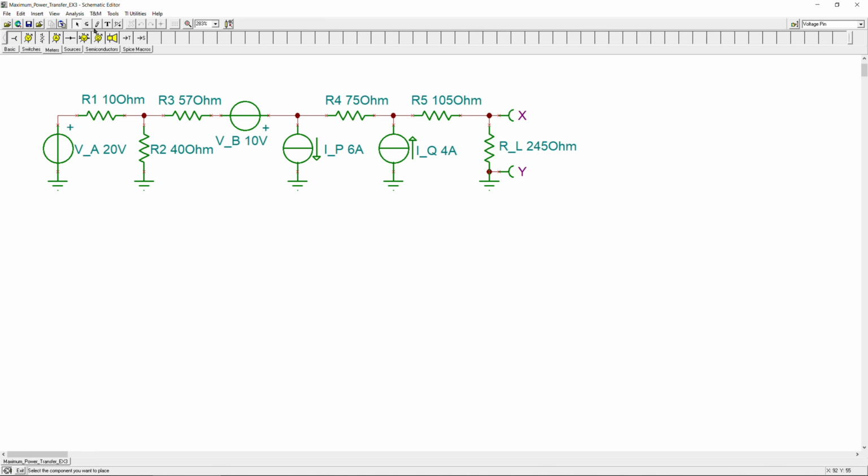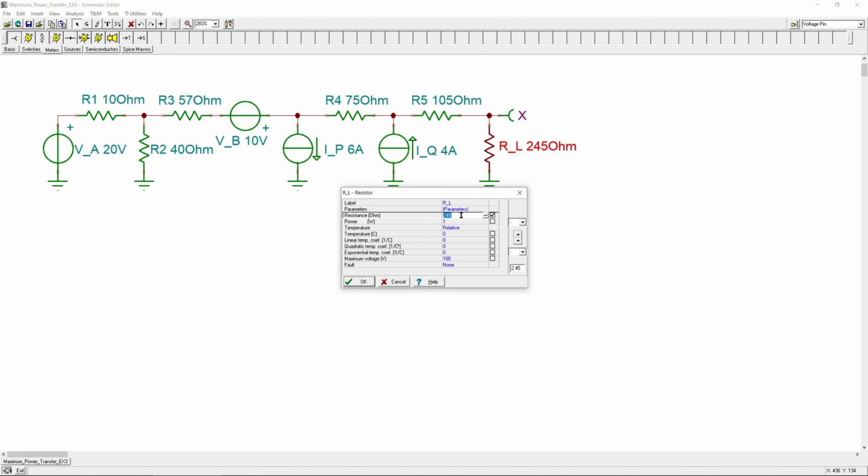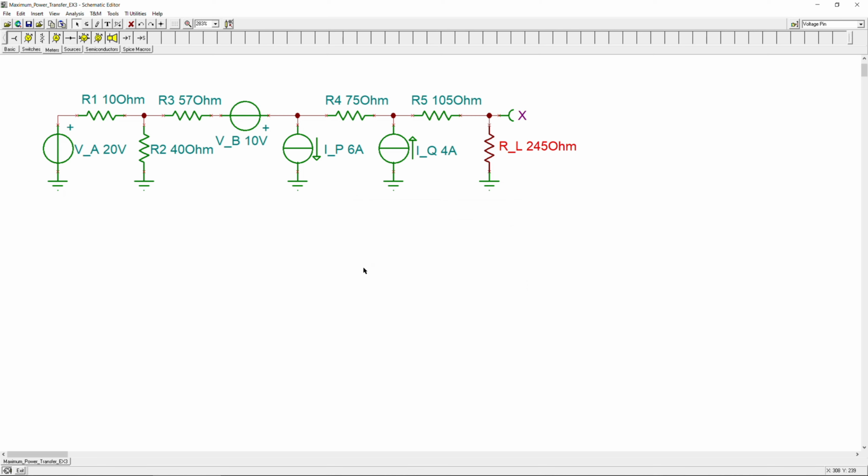So we can do the following. Let me just remove this, node Y, which is not really interesting. This value here is set as 245, but let's also determine that using a plot.